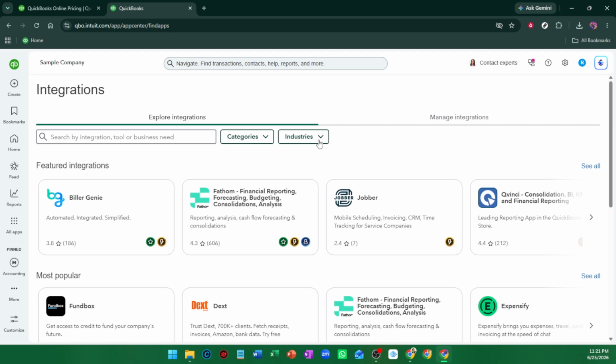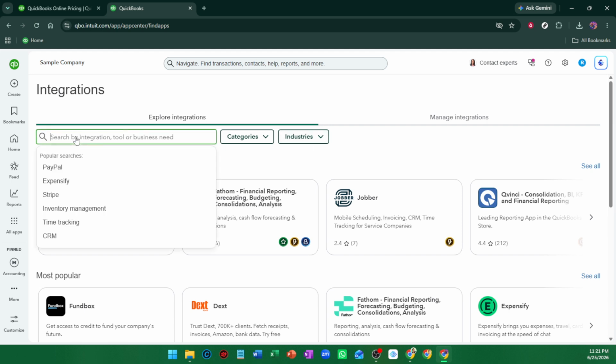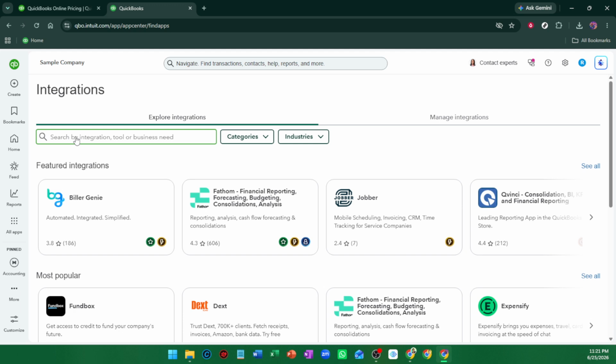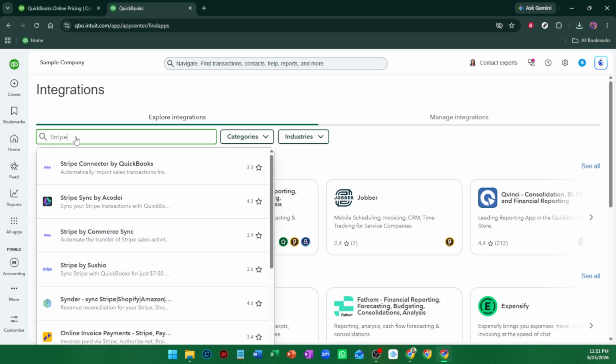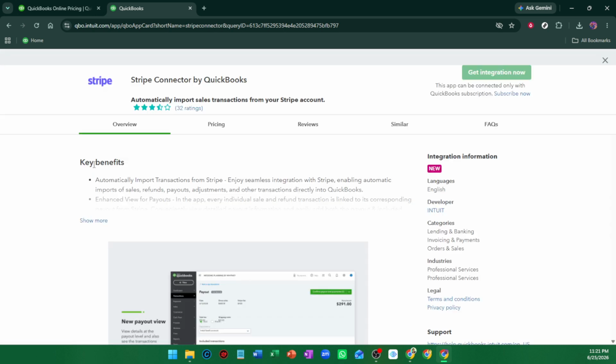In the search bar, type Stripe. You should then see an option called Stripe Connector by QuickBooks. Go ahead and click that result to open the integration details page. On that page, select Get Integration Now. QuickBooks will then guide you through the authorization process. At this stage, just follow the on-screen instructions carefully, since this is where the two platforms begin establishing the connection.